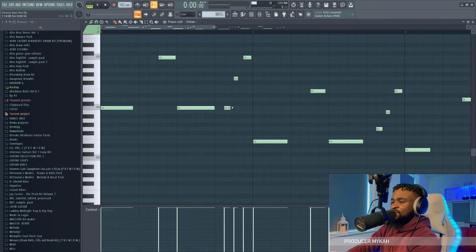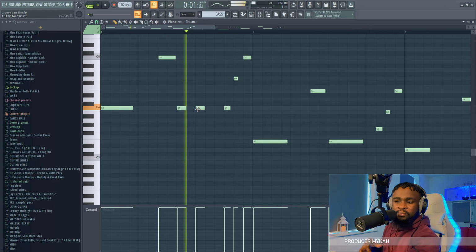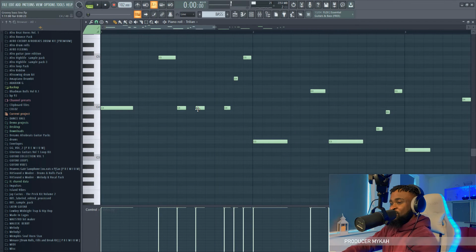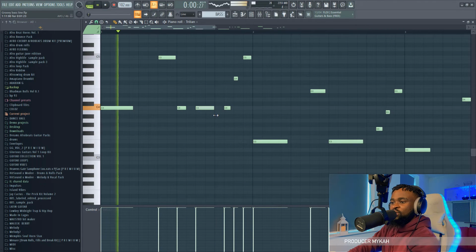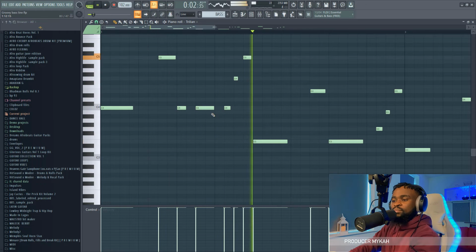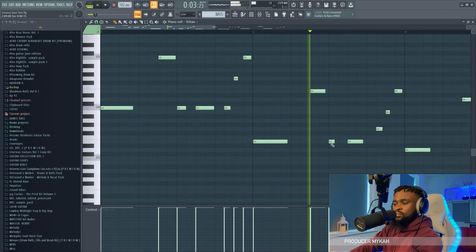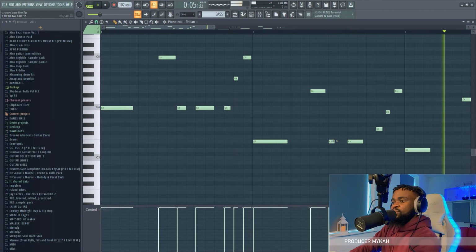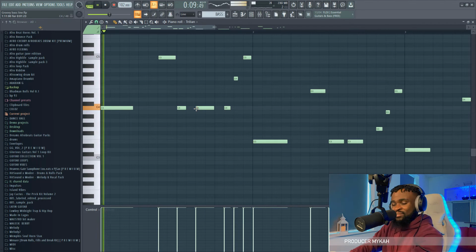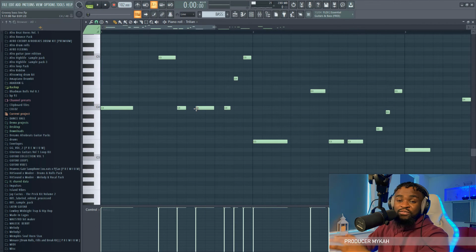So let's see. I could still cut this out and put this. So you see, this is another groove. Same thing here. Man, if you're not spoiling your face when your bass notes play, it's not hitting.